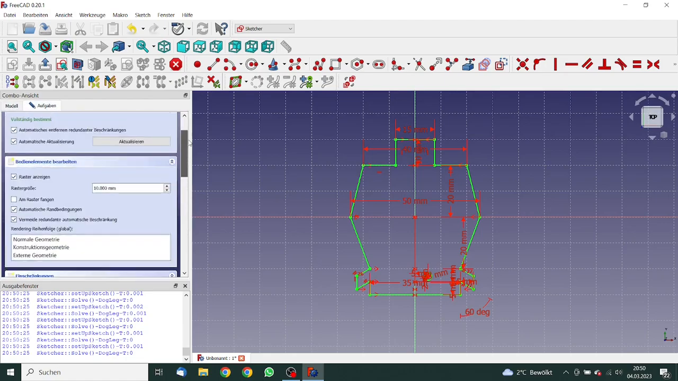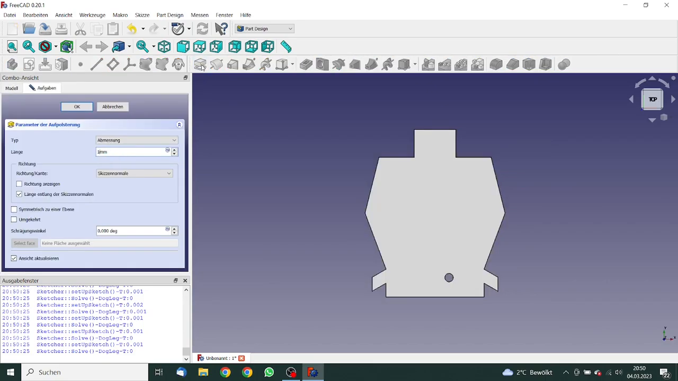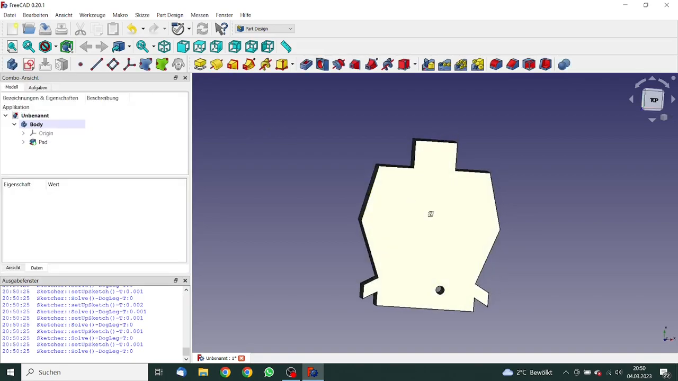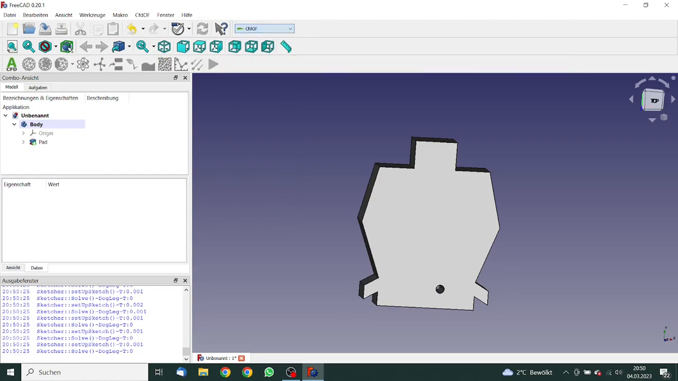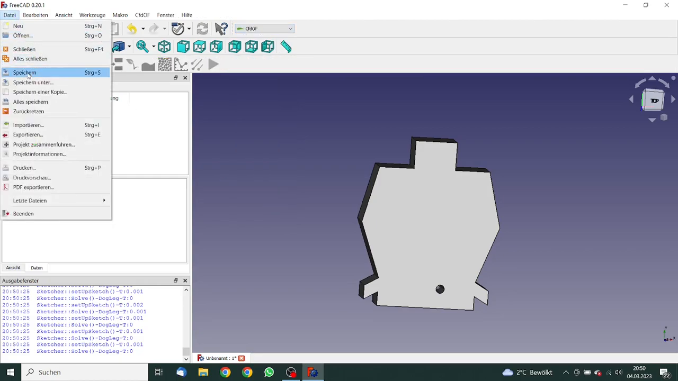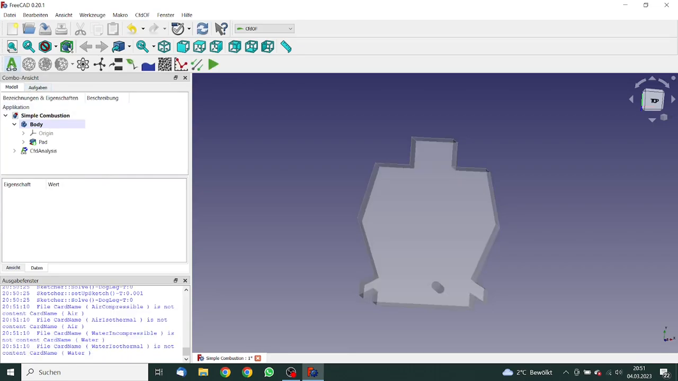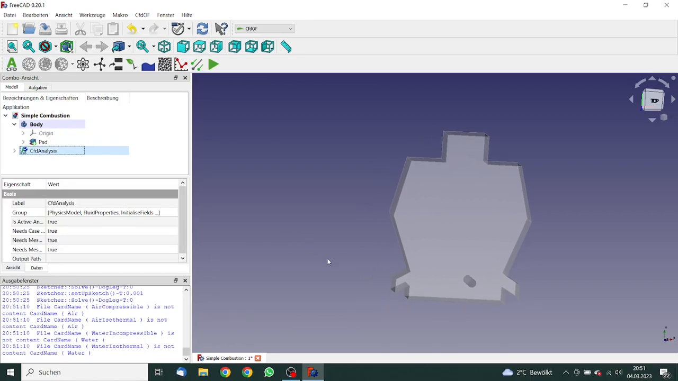And we can close this menu and pad this up to 10 millimeters. Click on OK. And now we have the pad, we have the base for our simulation. We can switch now to the CfdOf workbench and save this file. Now we can insert an analysis container. And first we start with the constraints.